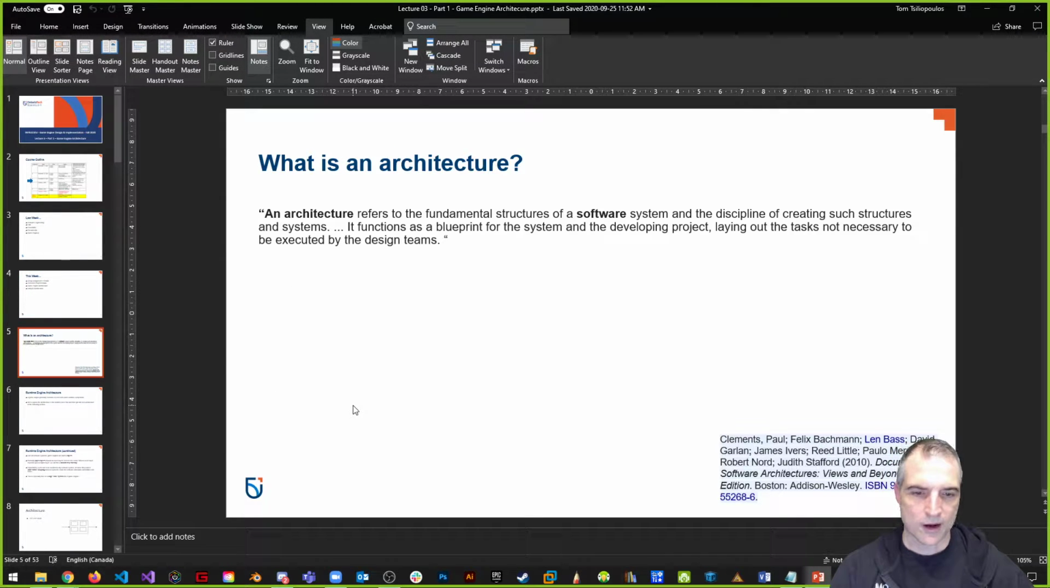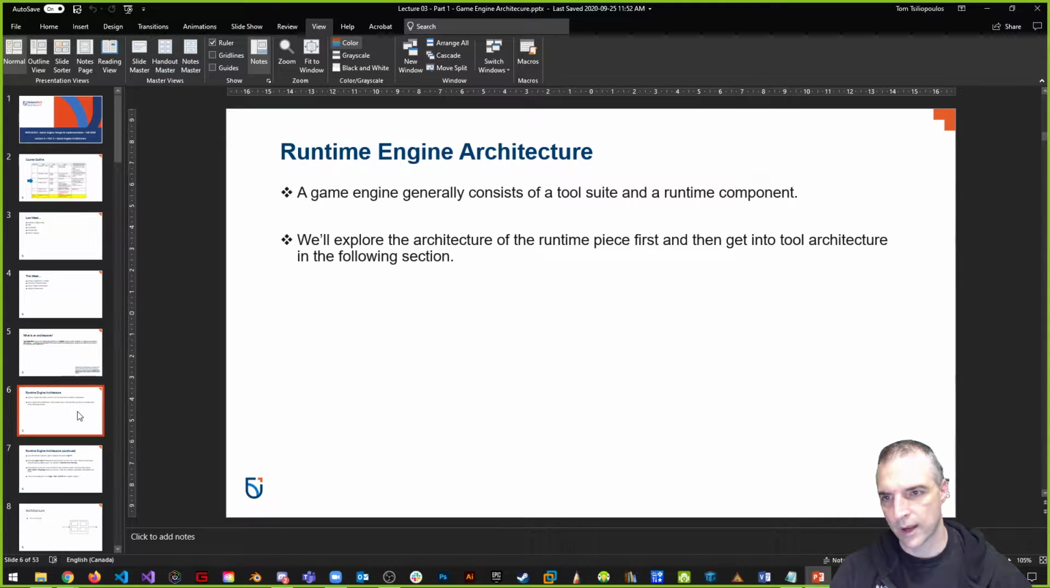All right, so when we talk architecture, what is that? It refers to the fundamental structures of a software system, really, at the end of the day. And a runtime engine architecture, and we're going to repeat this in a second, consists of a tool suite and a runtime component, right? A tool suite and a runtime component.